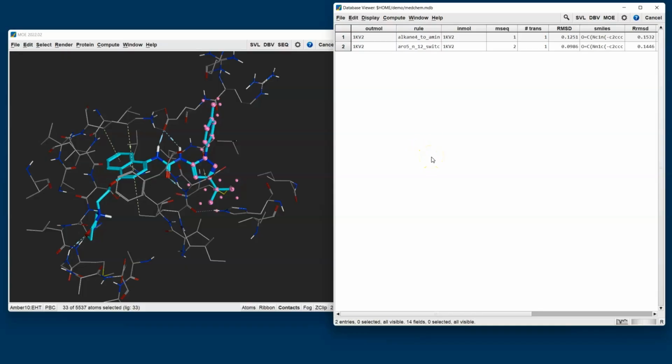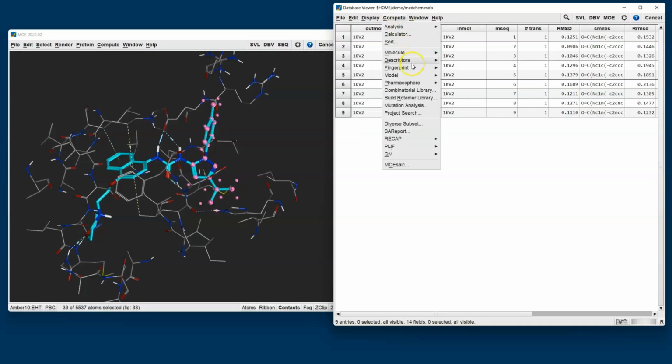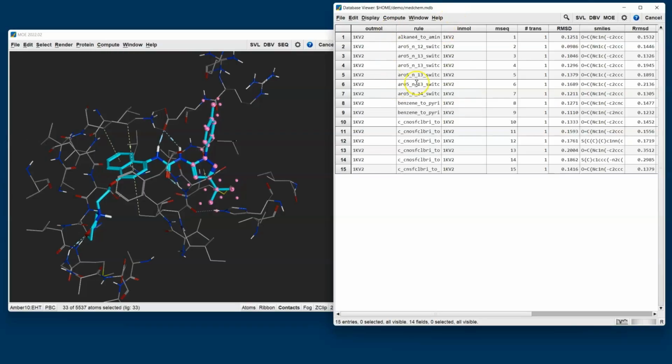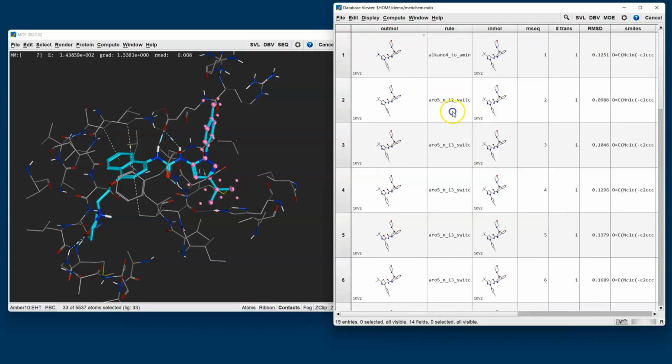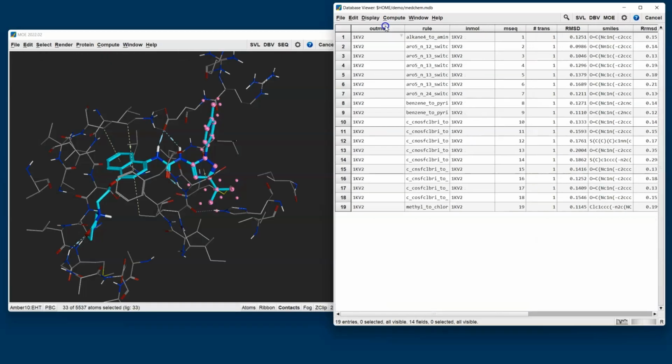So the database viewer is one of the major window types that we have in MOE. We use it to display database entries, or in this case, database results. It's also our launching point to the various tools that we have in MOE. So for example, we can calculate fingerprints here for our newly generated ligands, should I wish. The database viewer itself looks and feels like an Excel spreadsheet, but if I just drag this mol field open, I can see it actually contains the 3D structure of our newly generated structures.